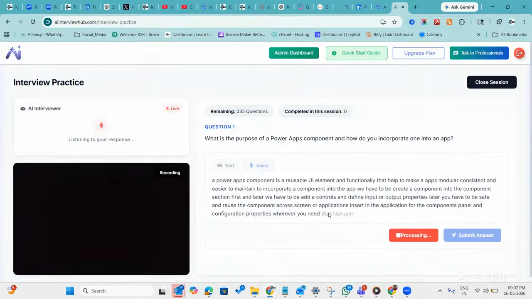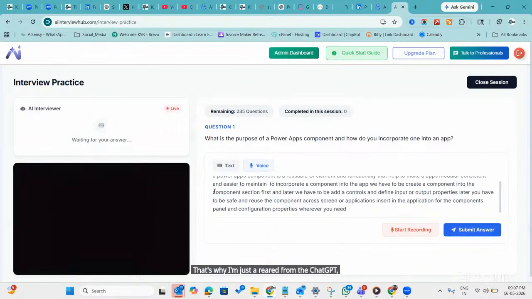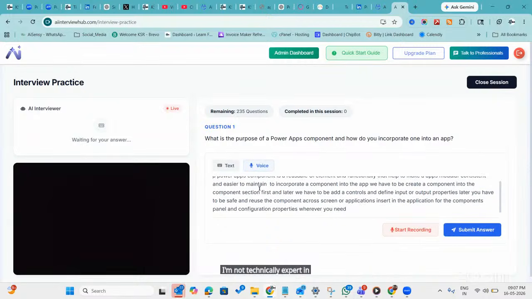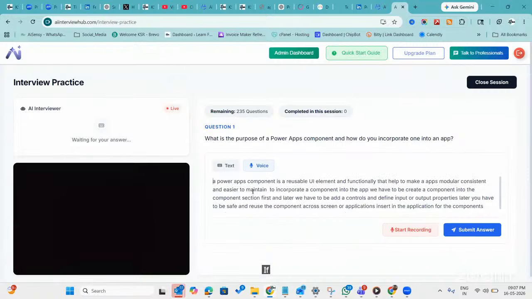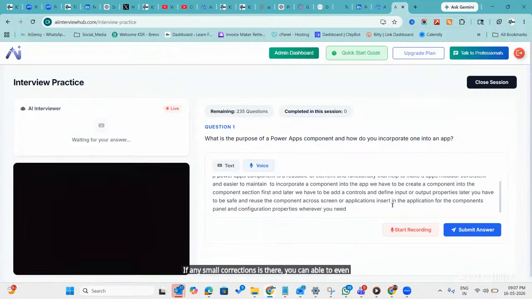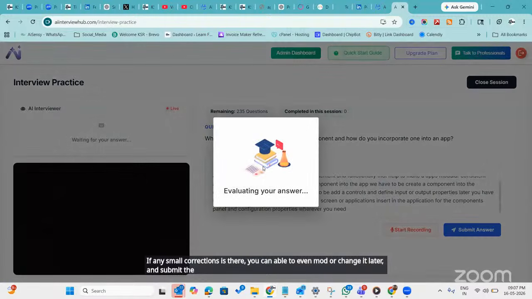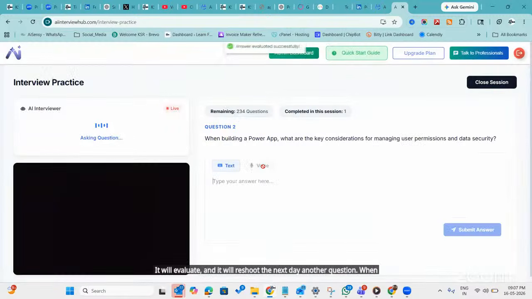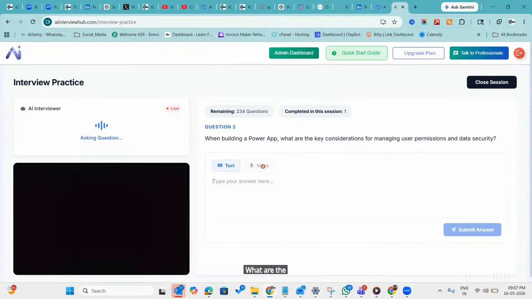Guys, I am just reading from ChatGPT actually. Okay, so you can see the entire text. I'm not technically an expert in Power Apps. If any small corrections are needed, you can change it later and submit the answer. It will evaluate and then give the next question. When building a Power App, what are the key considerations for managing user permissions and data security?